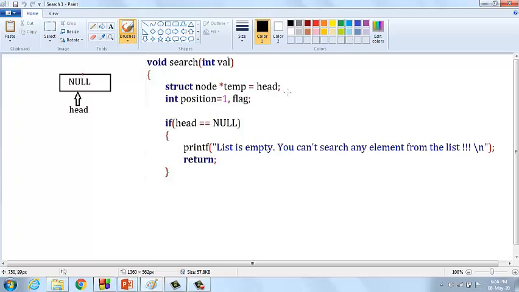Okay, later we will see this concept. And then I'm going to define position equal to 1 and a flag. Alright, the first condition says: if head equal to null, that is, if the head pointer equals null, it means there is no element present in the given linked list; the list is empty.